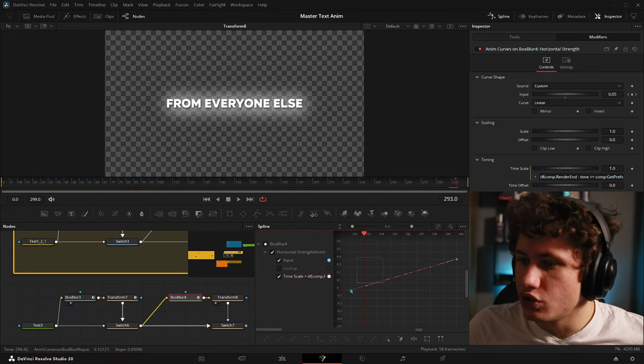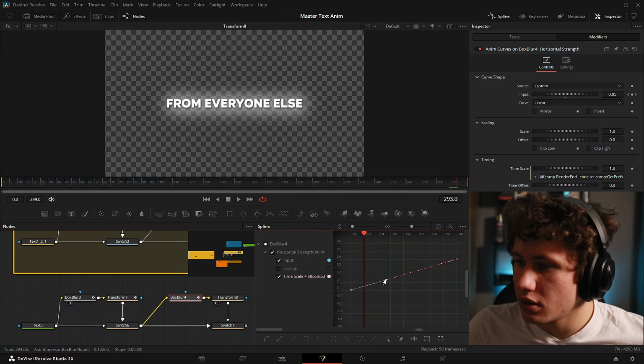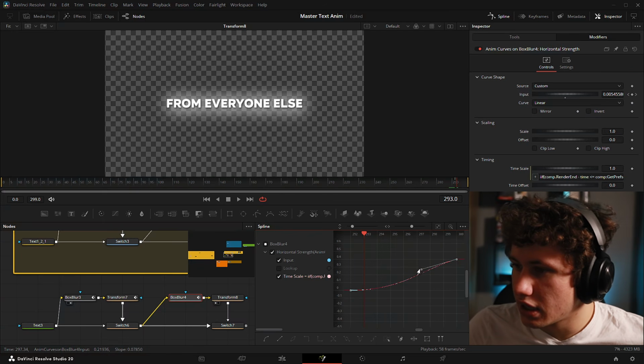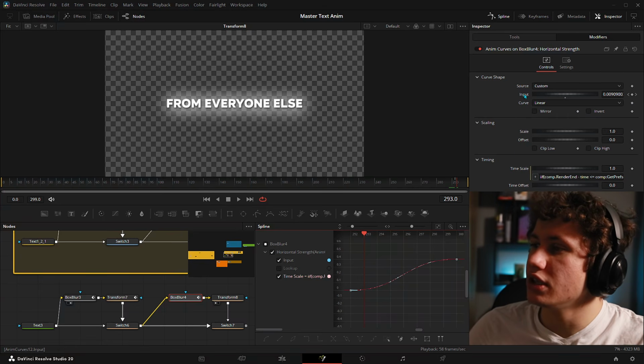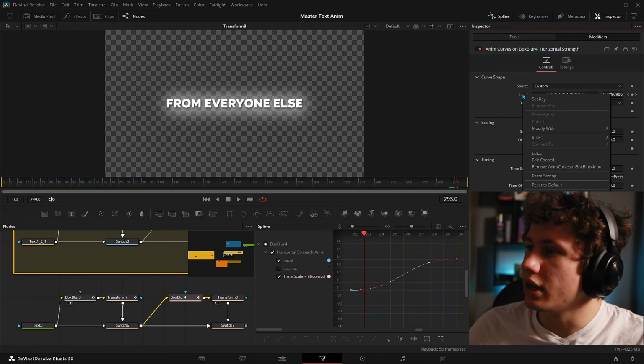And just like before, we're going to do an S curve, except this one is going forward. So we're going to do something like that, something like this. Boom, there we go. And then of course, last but not least, we're going to go into our input here.